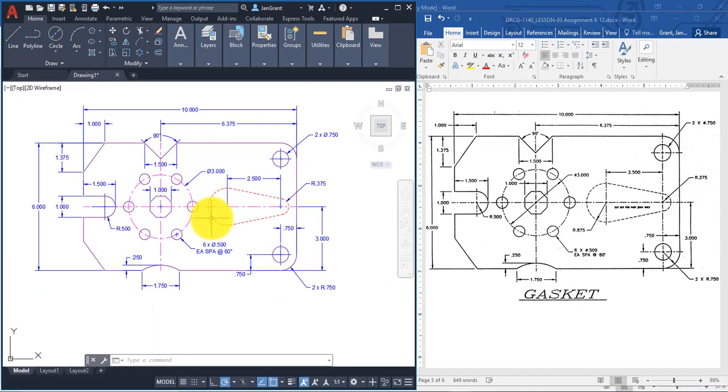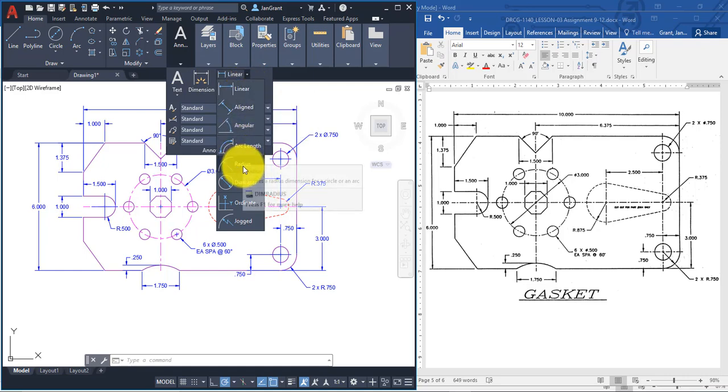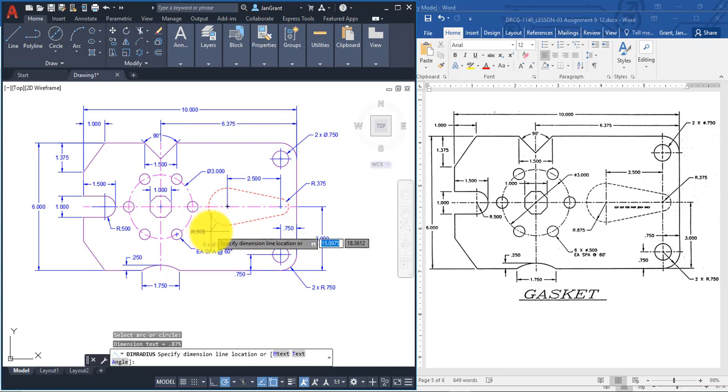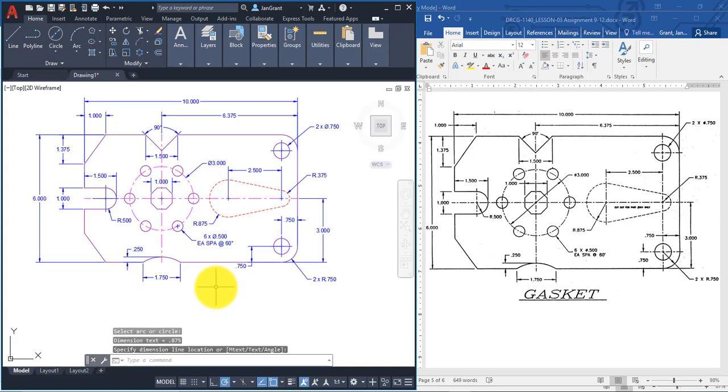Oh, one more. There it is, radius. So I'll go up to linear and down to radius. Select this circle and pull my mouse over and click. Okay, so now I can put a title on it.